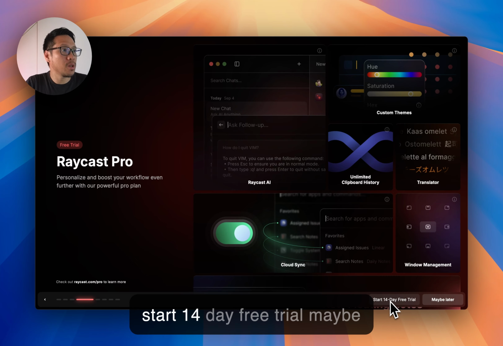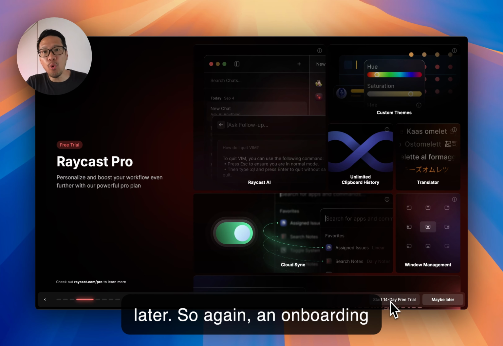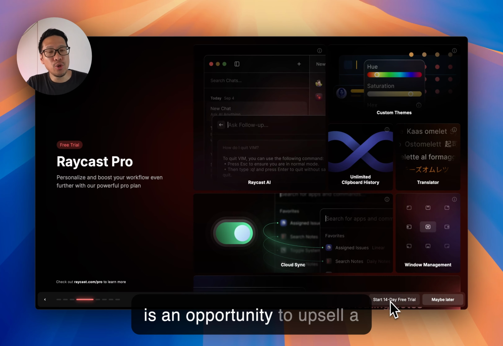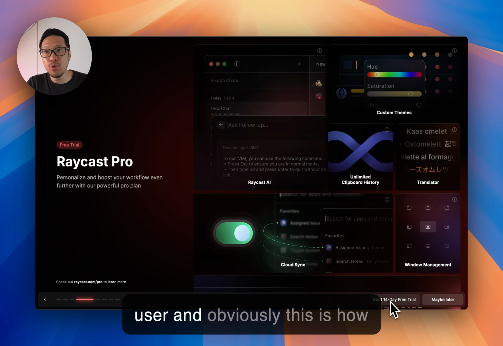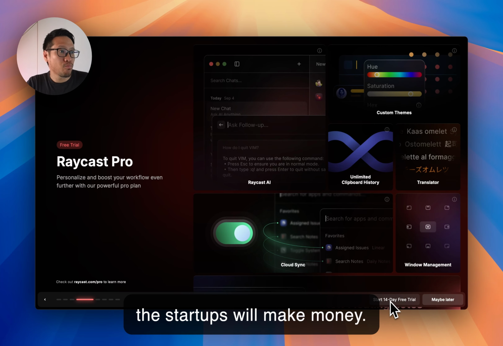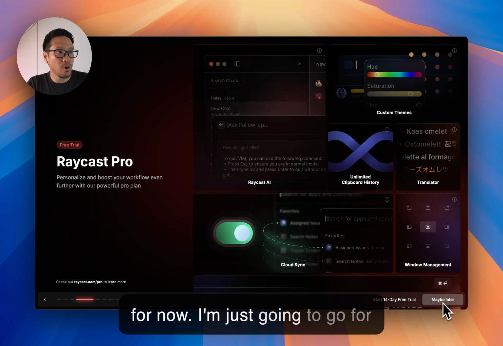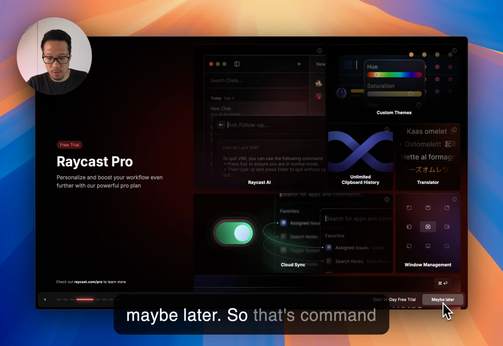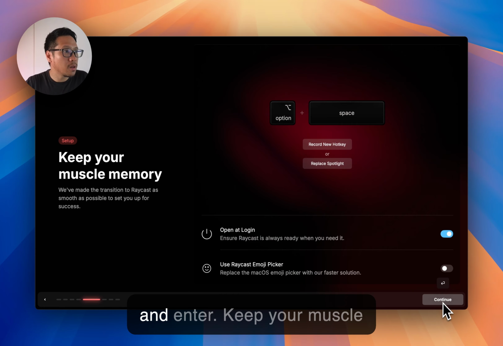So start 14-day free trial, maybe later. So again, an onboarding is an opportunity to upsell a user. And obviously this is how the startups will make money. So I'm not going to go with Pro for now. I'm just going to go for maybe later. So that's Command and Enter.